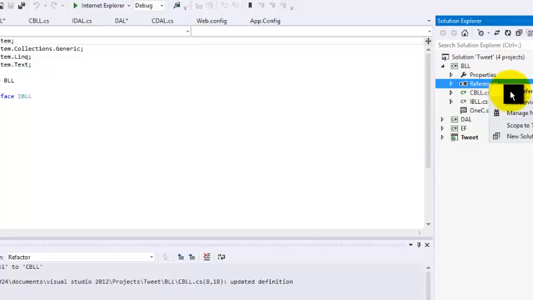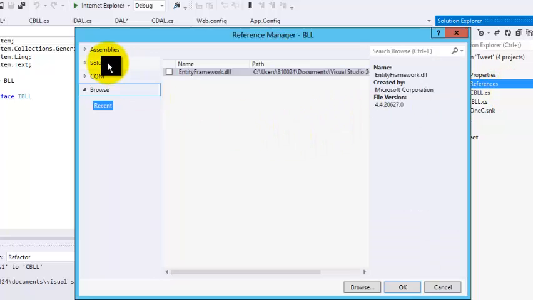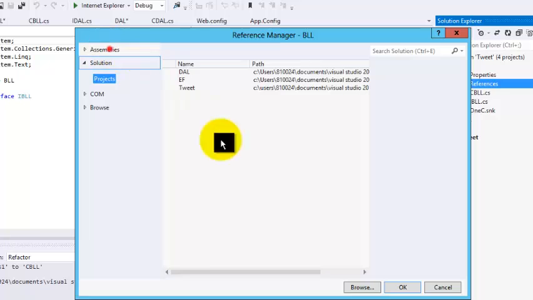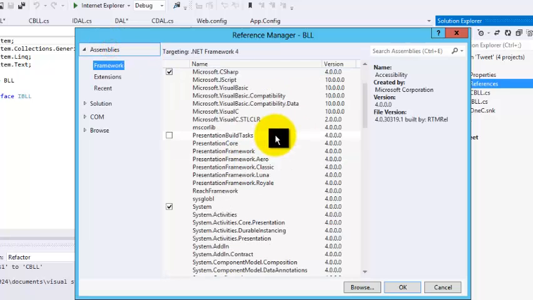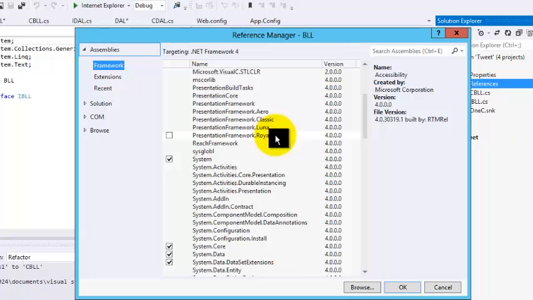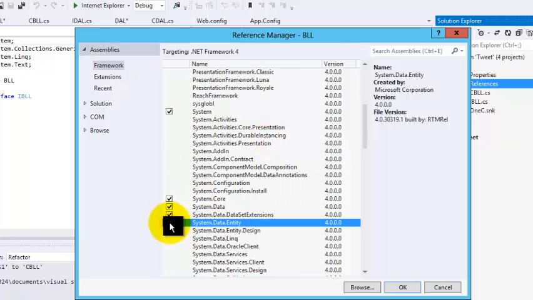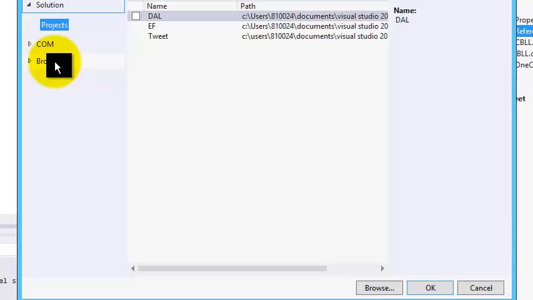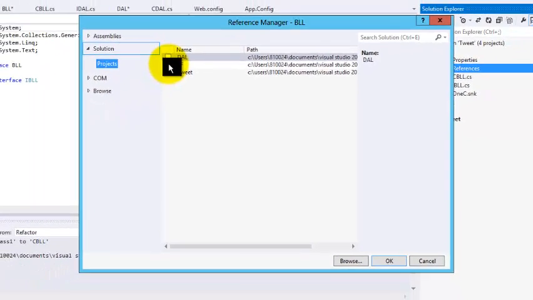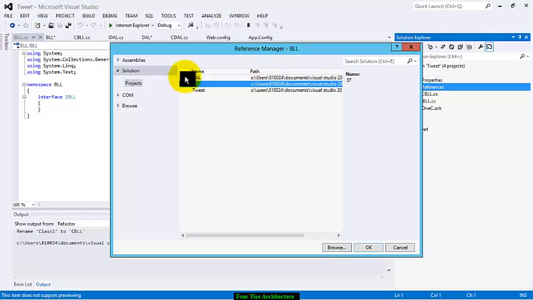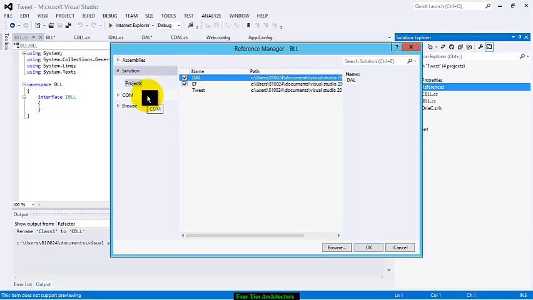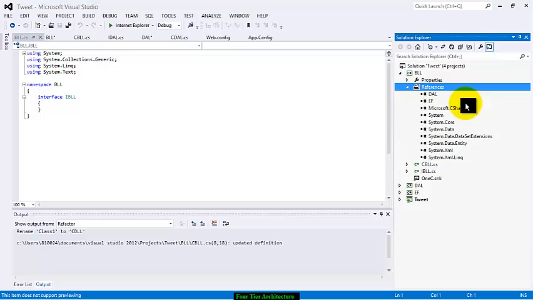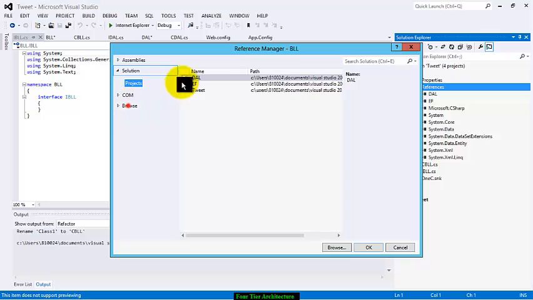Now go to the references folder and add references, namely System.Data.Entity, EF, DAL and EntityFramework.dll. For adding EntityFramework.dll, you can just navigate through the Browse tab, under Recent, which is found in the left pane of the Add Reference window, and select EntityFramework.dll.